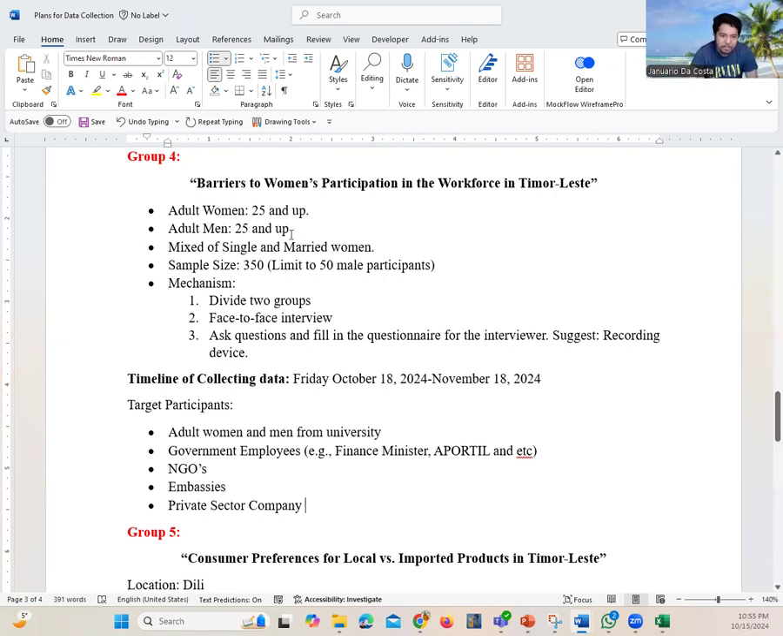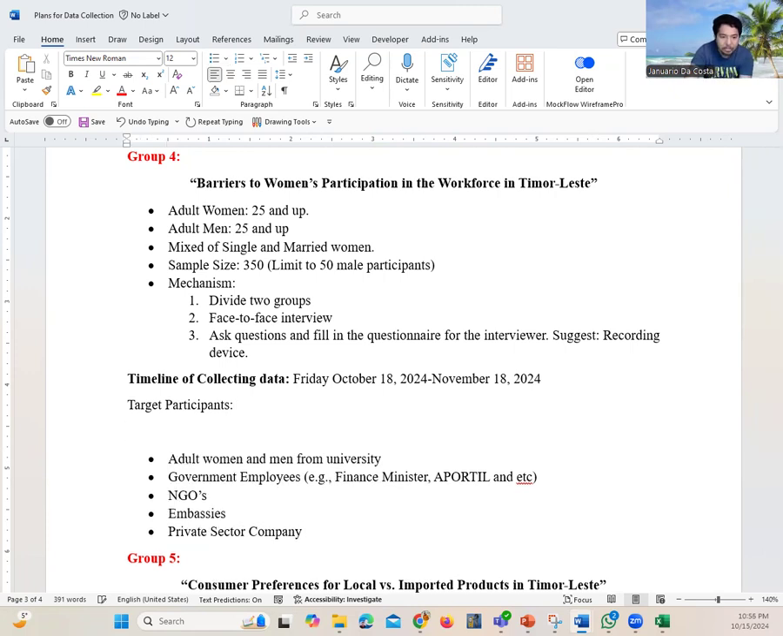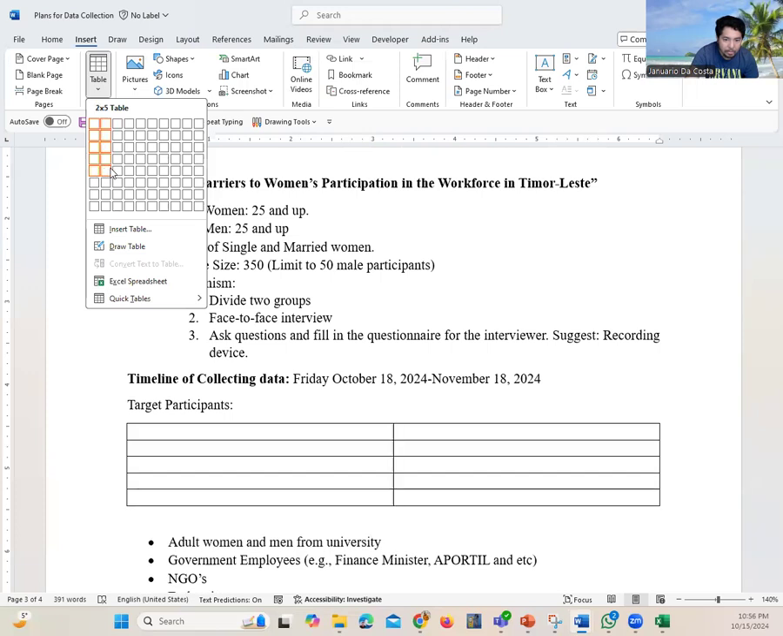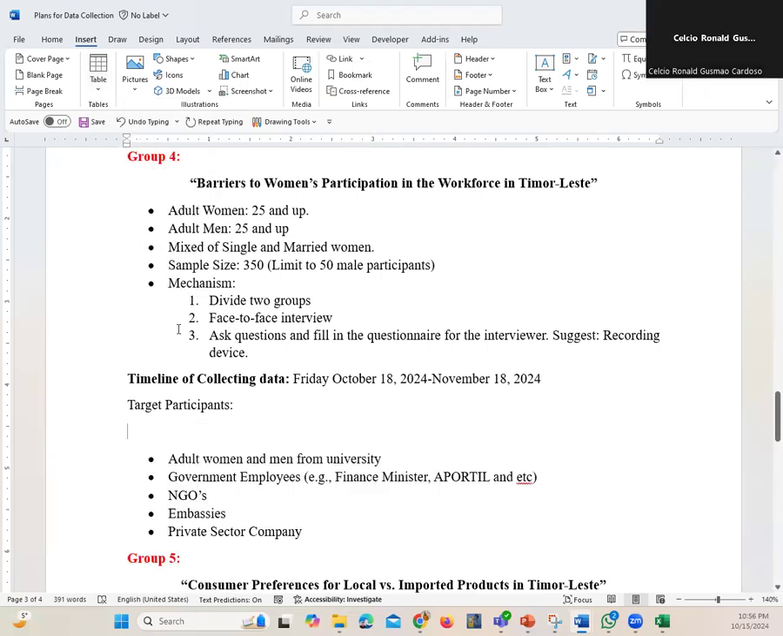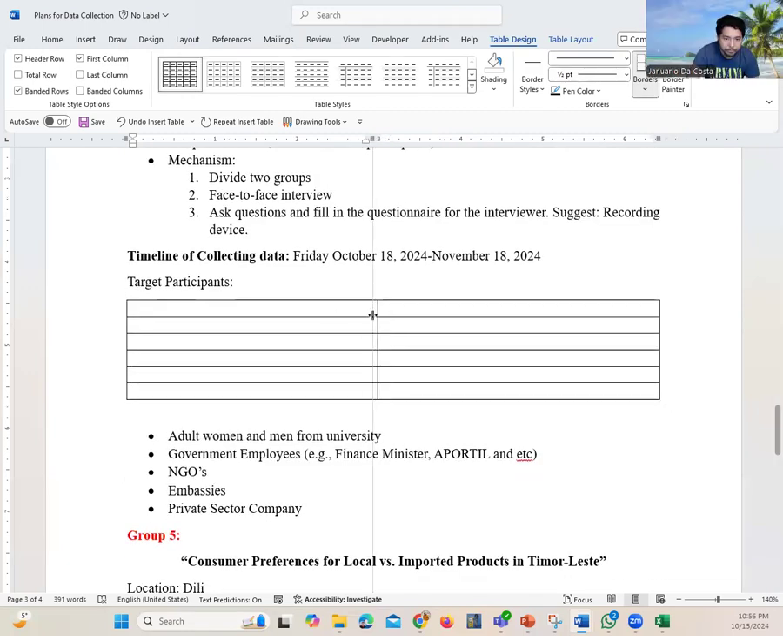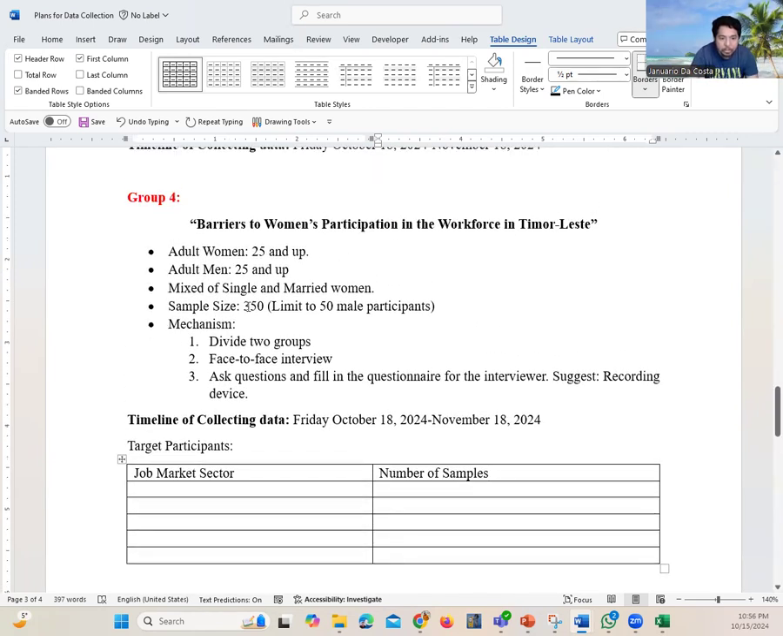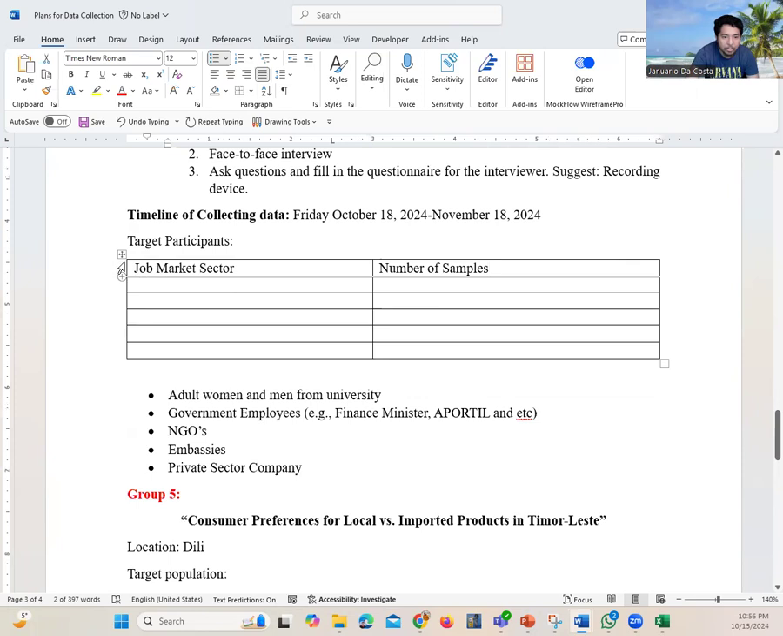Okay. Oh, how about this? Let's make a table of your targeted participants from different industries, and then you collect the data of the sample number from each of them. Okay, from industries or job market sector, and the number of samples. The total sample that I assigned you was about 350. The total is 350, right?